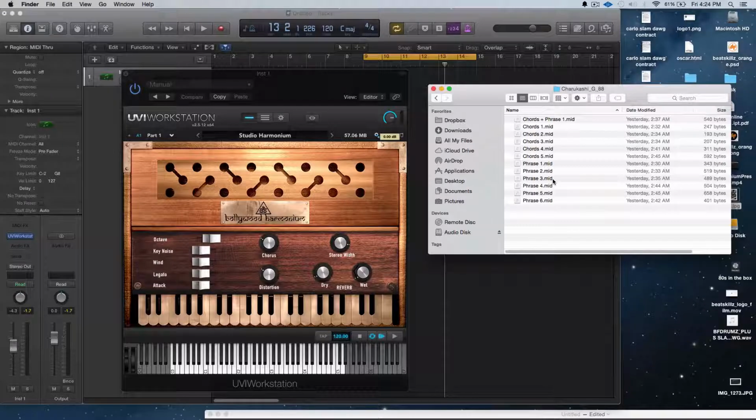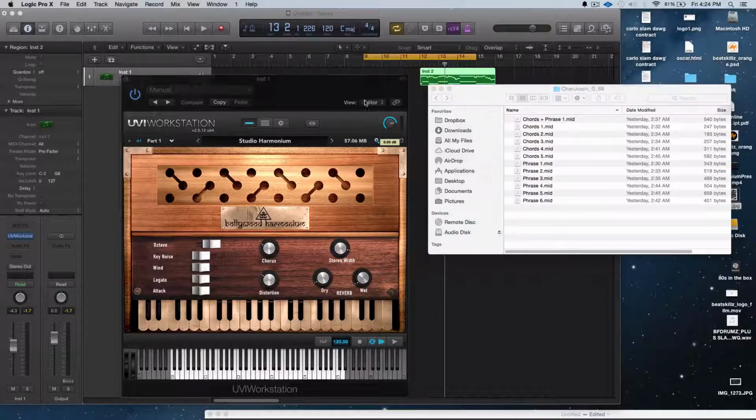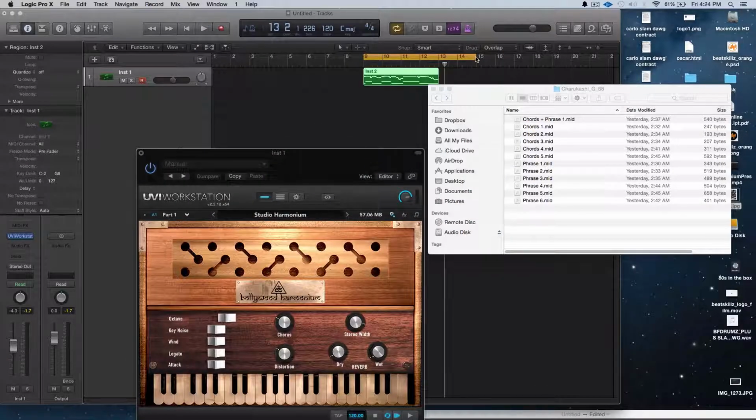So this is especially useful for those people who are not very familiar with Indian music and would like to see the kind of scales and phrase ideas that the instrument is capable of performing. So let's start. I'm just going to drag this into the harmonium track and let's play it.